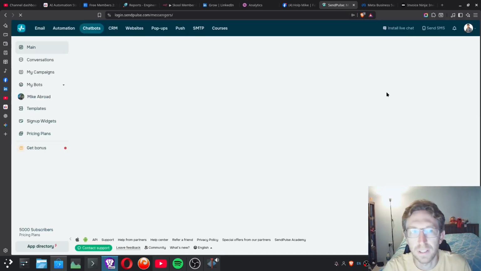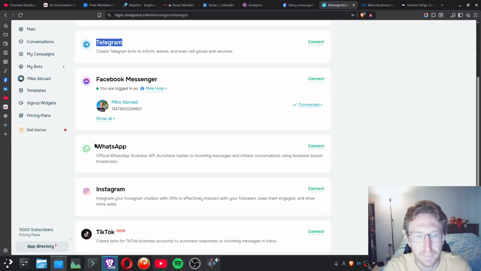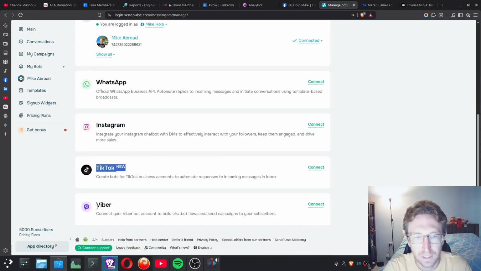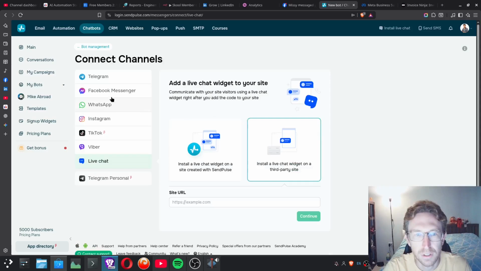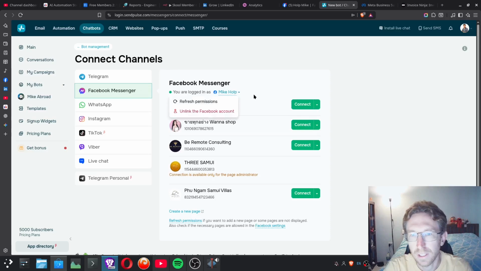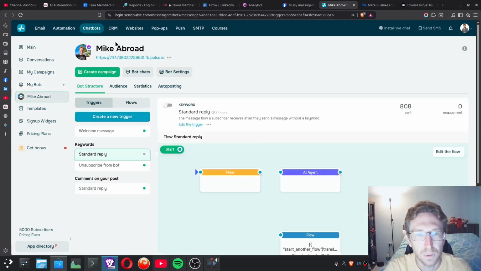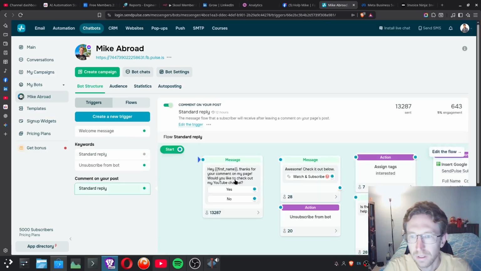And then we will be dropped into our dashboard here. So here we are inside chatbots. And if you want to build your own bots, you just come over here to My Bots. As you can see, you can also connect up Telegram, WhatsApp, Instagram, TikTok, and also Viber. And you can integrate a live chat into your website as well if you want to offer that as a feature. But in this case, I'm just focusing on Facebook Messenger. So all you have to do is log in with your Facebook account, and then you will have access to your chatbot right here.